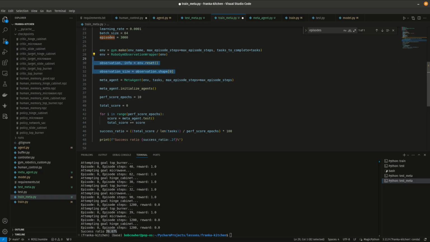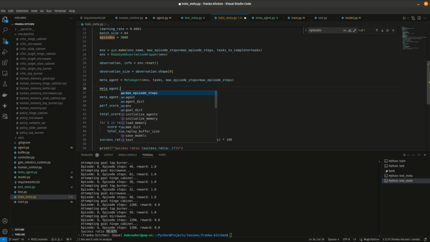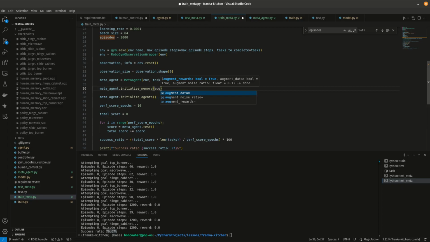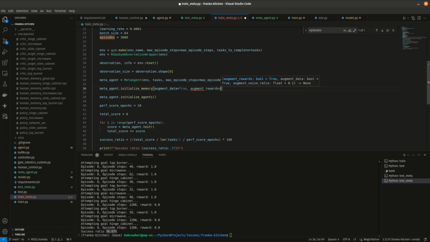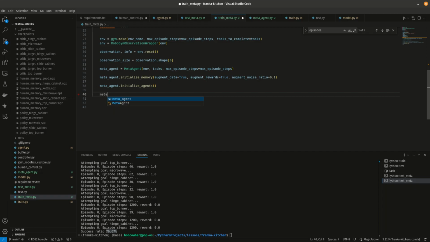This is still good. Declaring the meta agent's still good. Initialize agents is still good. We need to go ahead in between here and here and do meta agent dot initialize memory. And we're going to say augment data true, augment rewards is true, and augment noise ratio equals 0.1. That matches the training that we did earlier. And then instead of here, we can get rid of all this. And we'll just be doing meta agent.train.